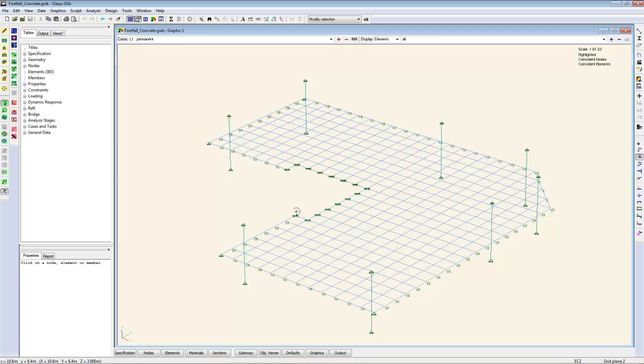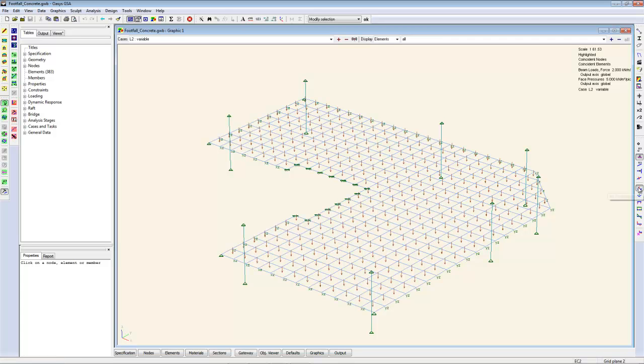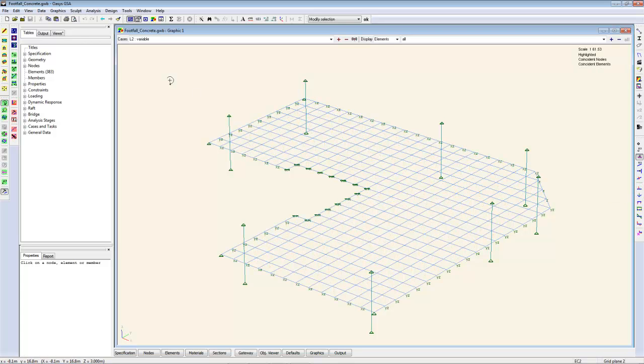I've got a core in this corner here, and for the core I've actually got moment restraint on those nodes. The columns are modelled in, and these are all half the height to the next floor, with a pin at the end of those. I've also included super dead and live loads on this floor.